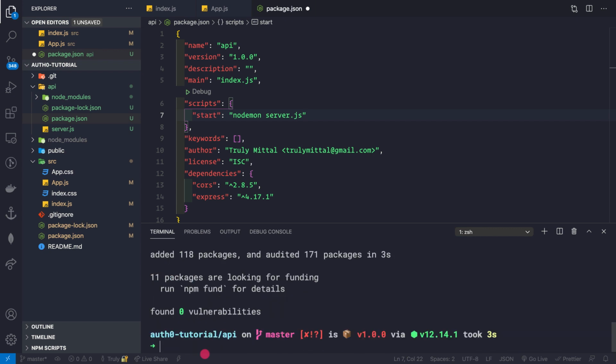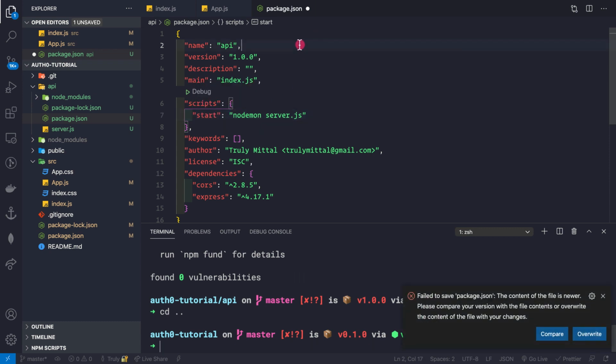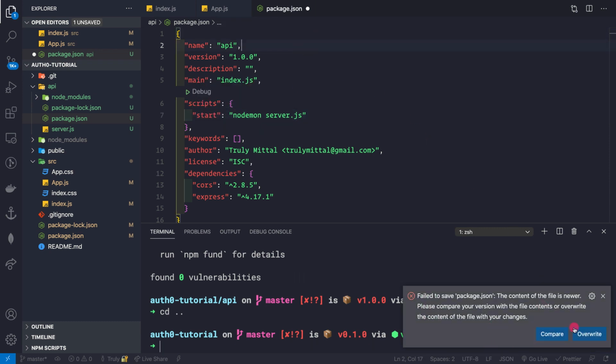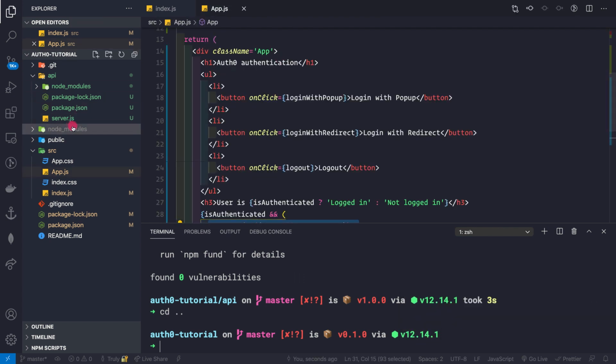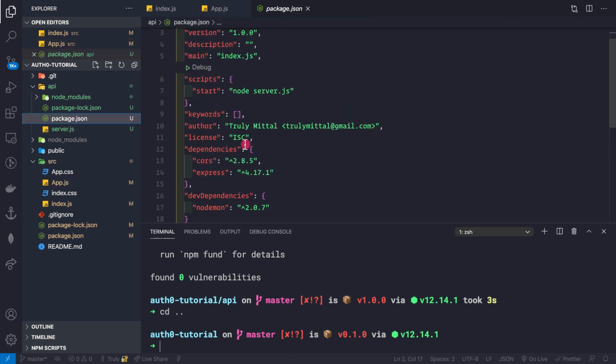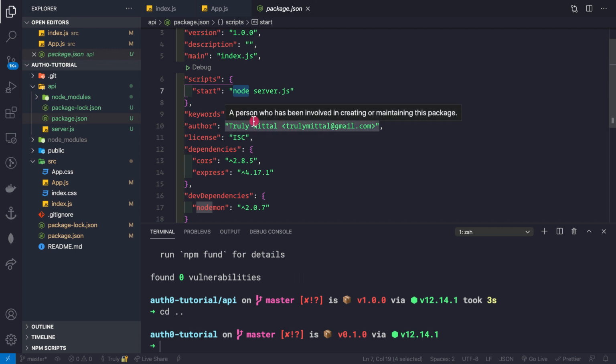Now let's go back to the root folder, that is our React folder. And now we have this start script, so let's save this package.json file. Okay, let's close this file without saving, and open the package.json once again. Now we have a dev dependency called nodemon, and instead of node, let's change it to nodemon, because we need to restart our server many times, as soon as we save the server.js file. So let's save this package.json file.